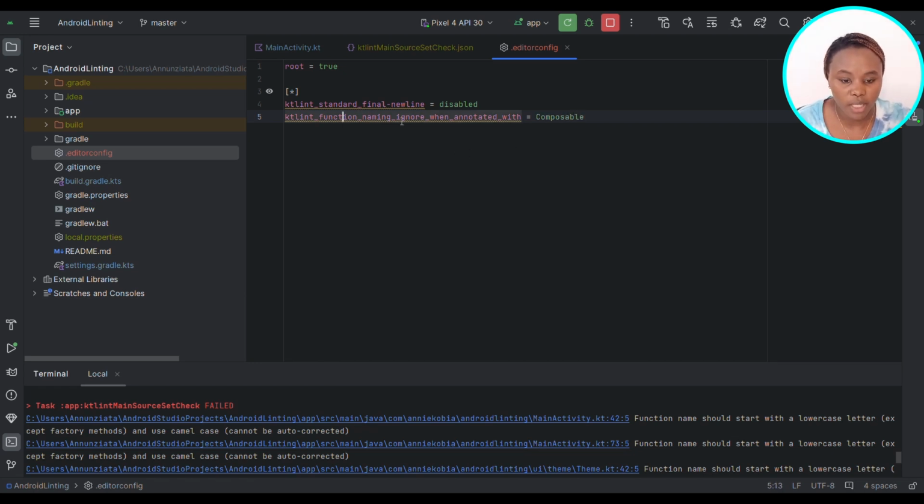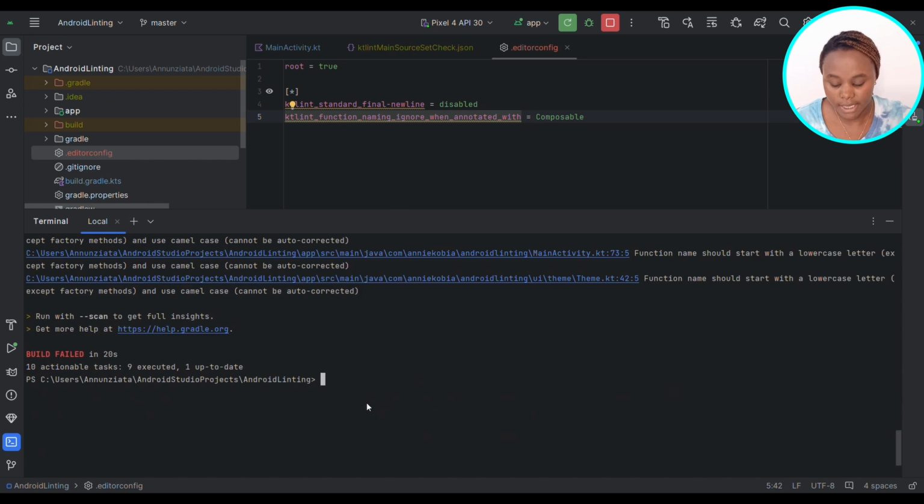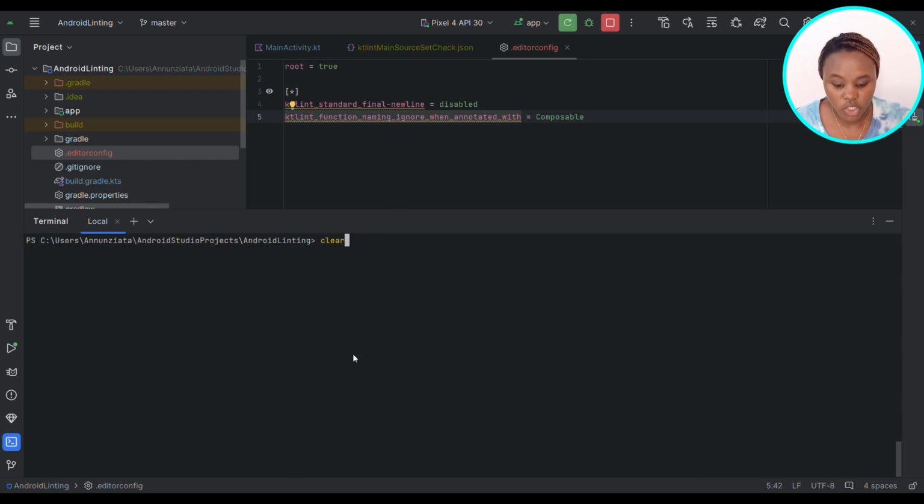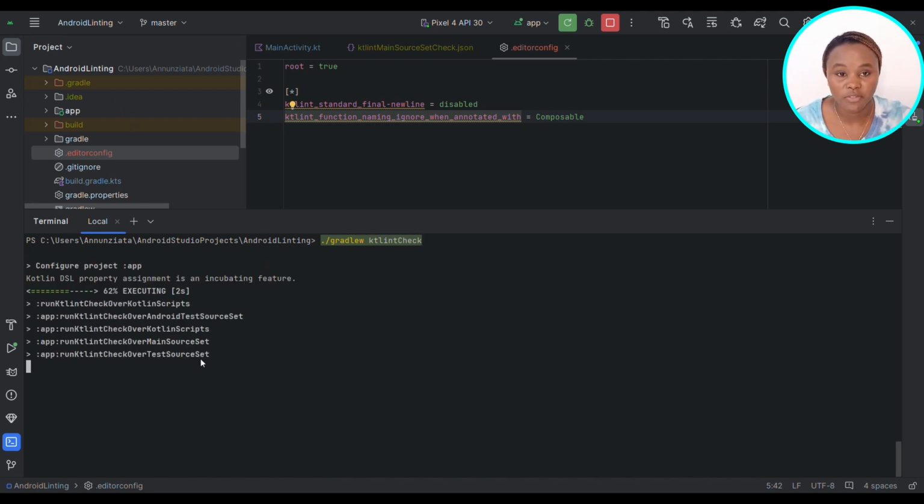Yeah, so ignore when this function is annotated with Composable. So the rule will run and flag any function that's not following the rule except the composable ones because we are configuring it to ignore composable functions specifically. And if we run ktlint check again here, we should not be seeing our composable functions being flagged again on the naming rule. So let's run that and see.